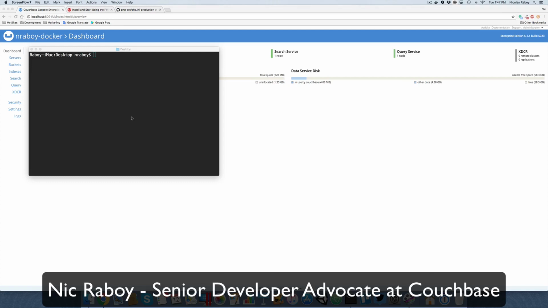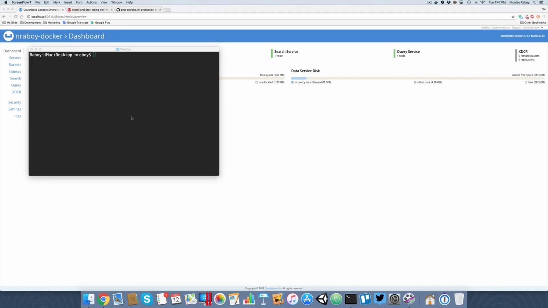We're going to be looking at how to deploy a PHP application as a Docker container, and it communicates with the Couchbase Server, so a NoSQL database.